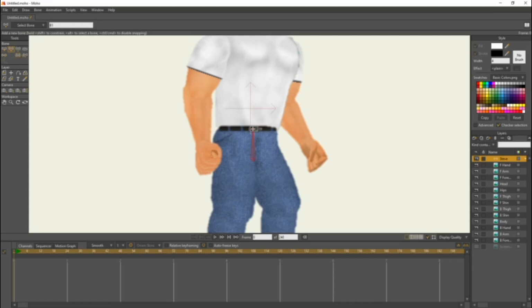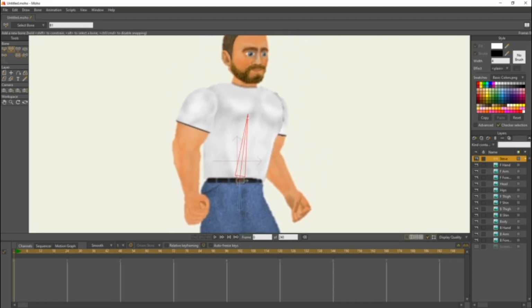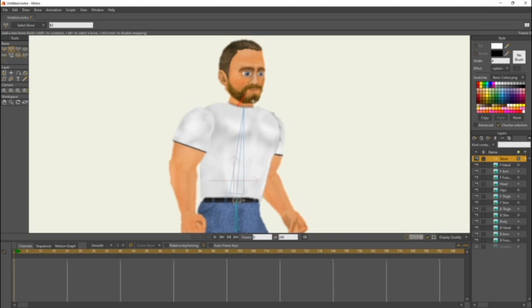Now, we're gonna create another bone right here, click right at the top of the hips bone, drag it all the way up here to the top of the shirt. Your character may look different, but around here is fine, and then let go. Then we're gonna create a neck bone, so a bone right here, let go. Then a head bone, so right at his chin, drag it all the way up to the top of his head, let go.